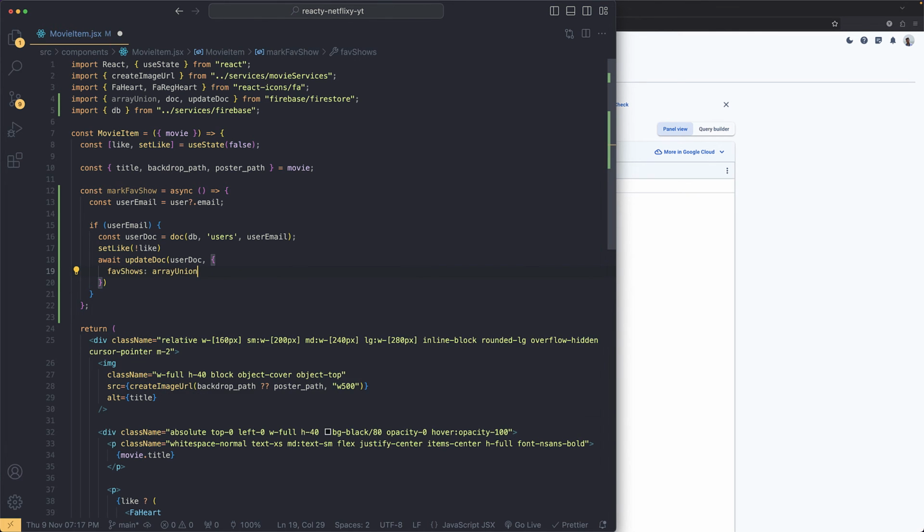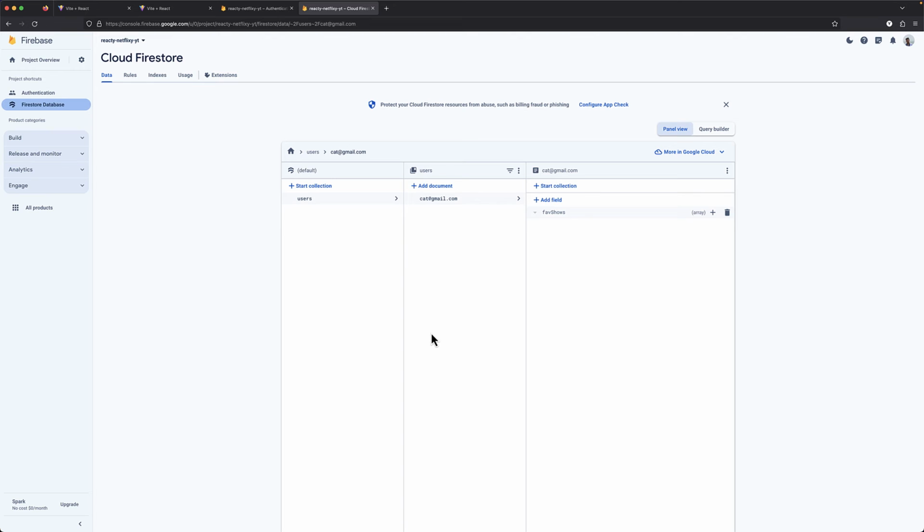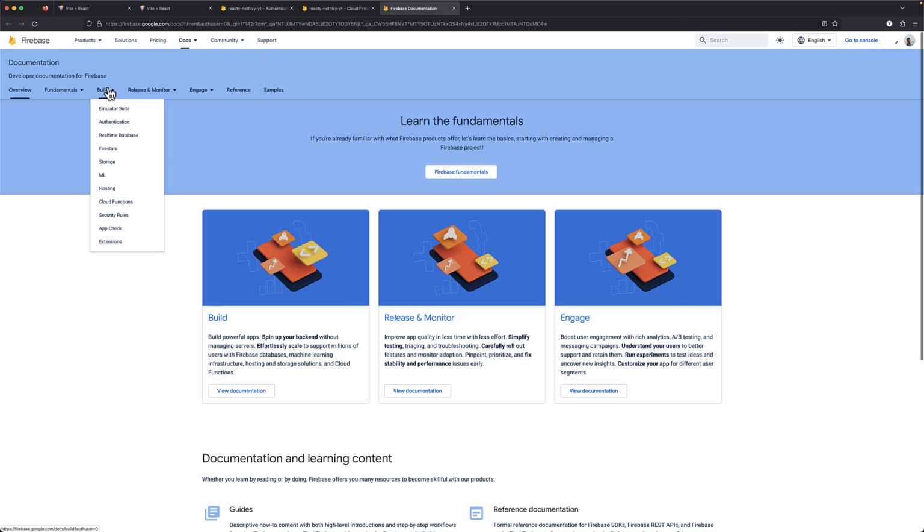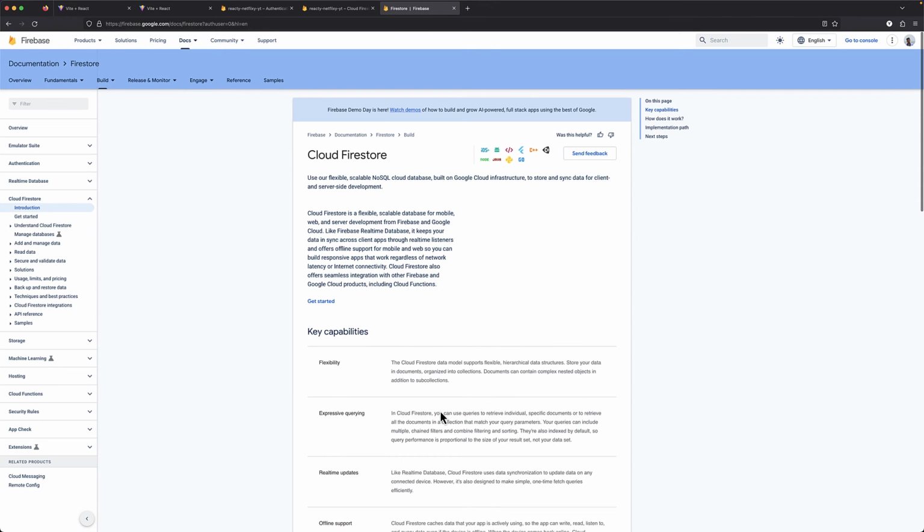And array union. Now array union is a feature from Firebase. So of course you can look it up from Firestore's documentation. And anytime you want to read documentation inside Firebase, you can just command click here. It will take you to docs. Here you can click on build and Firestore. This will bring in everything, right?